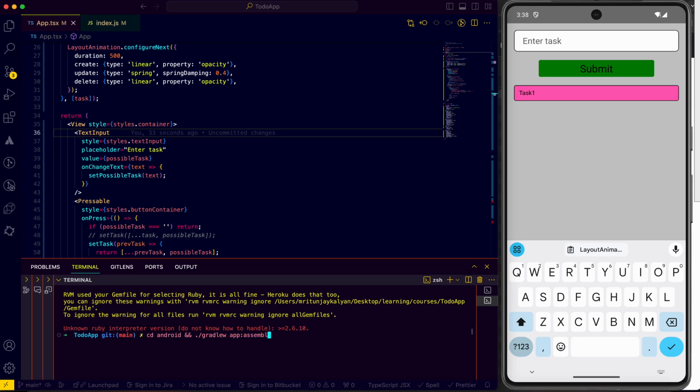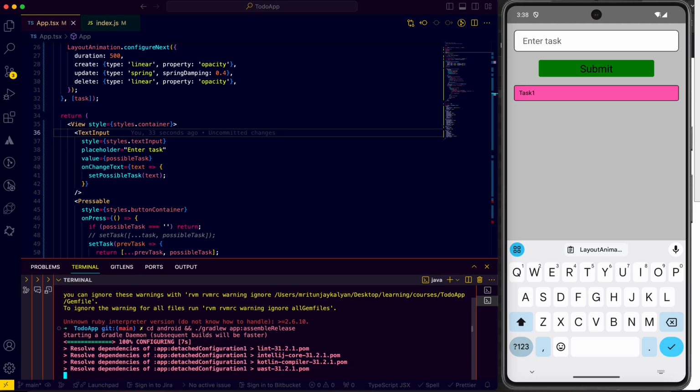colon assemble release. If you run this command, you'll see a bunch of things happening. It may take some time depending on the configuration of your system, but eventually it will spit out an APK.